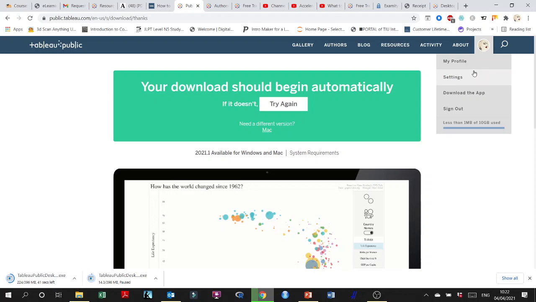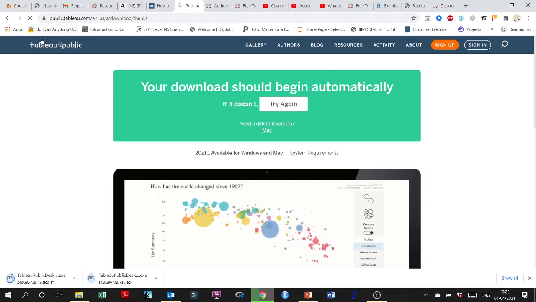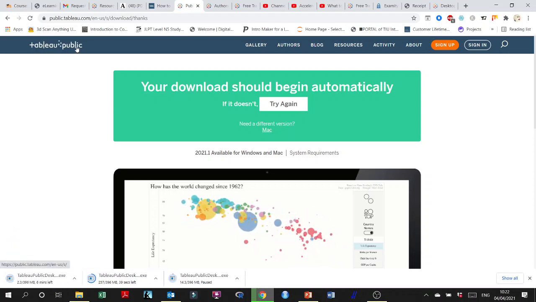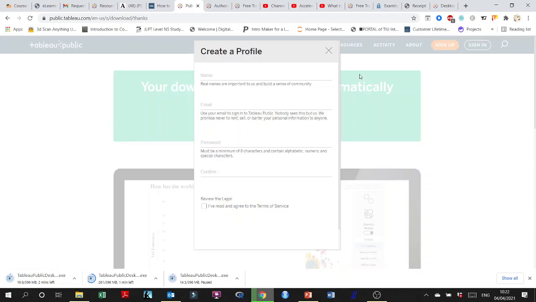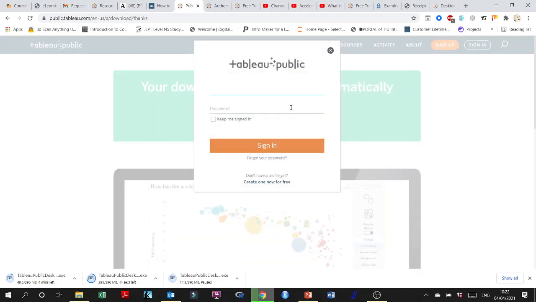Second thing I would like to talk about is creating a profile with Tableau. Right now I am actually logged in. So with Tableau Public, I would like you guys to create a profile. So sign up for a profile on Tableau Public online. Just provide your name and email address again, and a password that contains alphabet, numeric and special characters, and that's it. You will create an account and sign in.